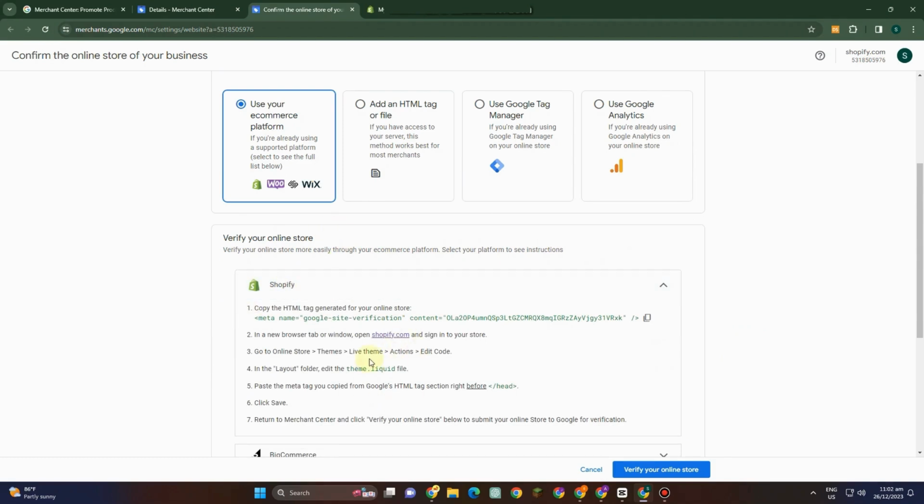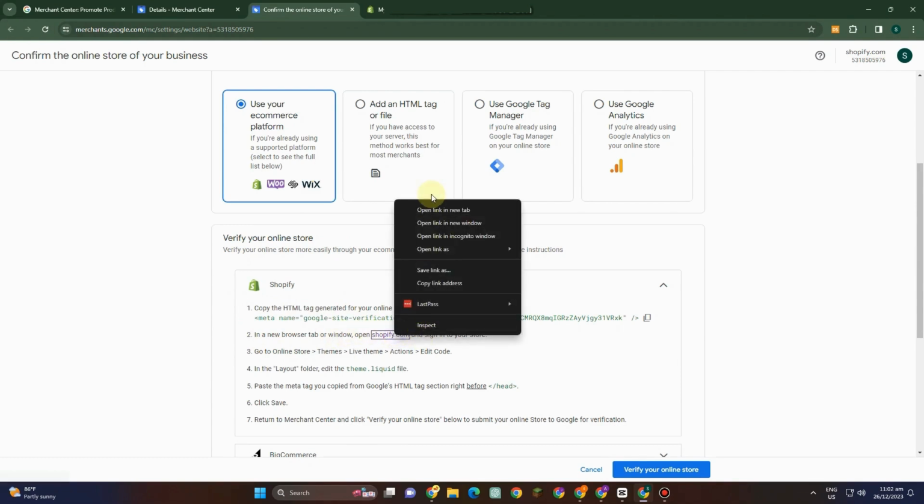So how do you verify? How are we going to do it? And this is the instruction. All you have to do is to follow this one.